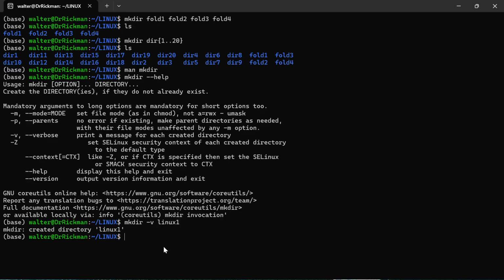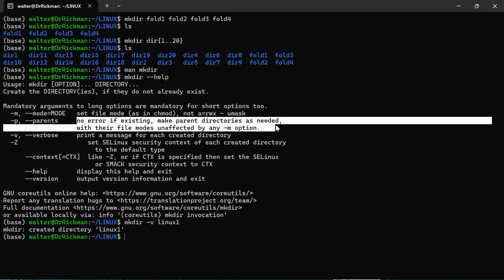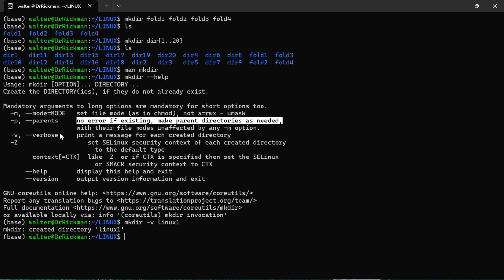Now the dash p, which is here, refers to parents: no error if existing, and also make parent directories as needed. So these perform 2 important roles. The first case, no error if existing, means that if I try to create a directory that's already created, it will not give an error. It will not recreate it, but it will be silent.